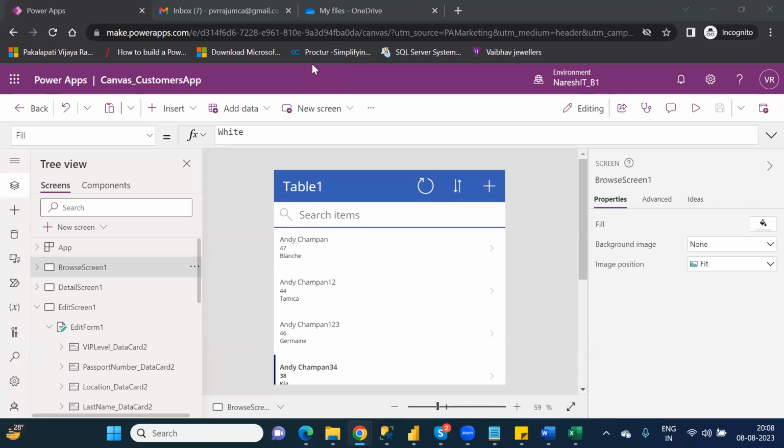Can we merge two sheets of data in Power Apps? You can connect with two different sheets. In one app itself, you can connect two different sheets as data sources. One sheet can be used in one screen, and that screen's data you can use in another screen. That is also possible. Understand? Prabhavati, is it clear?